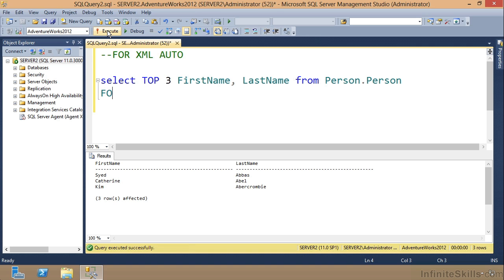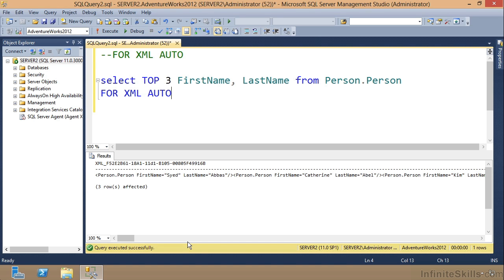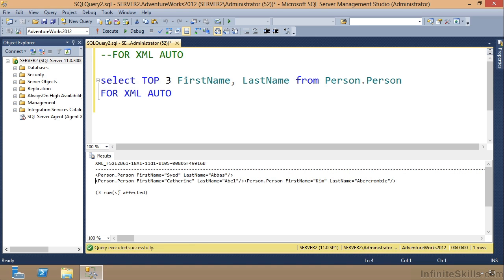But let's just add our FOR XML clause. And this time we'll say Auto, and let's execute that and notice what we get. Well, we got this nice little XML down here that came back, but notice this is very, very similar to what we saw using FOR XML Raw, except that every row name is now the name of the table, schema and table name. So notice Person.Person, and notice it's all one element, and the first name and the last name are attributes of that Person.Person element, okay?